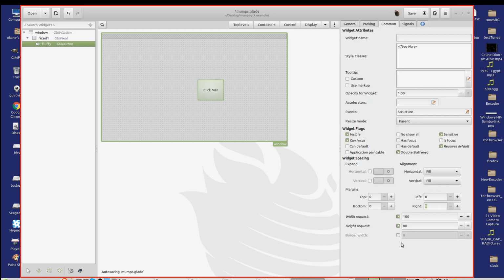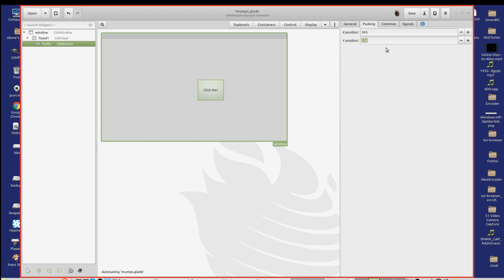You can go to here and change the size. If you get rid of the default sizes, it goes to a minimum size, or you can make it a really giant big button by increasing or decreasing these numbers. Packing is where it's located. It's a little off center. Because of the way I dragged it, now it's kind of centered, doesn't matter.